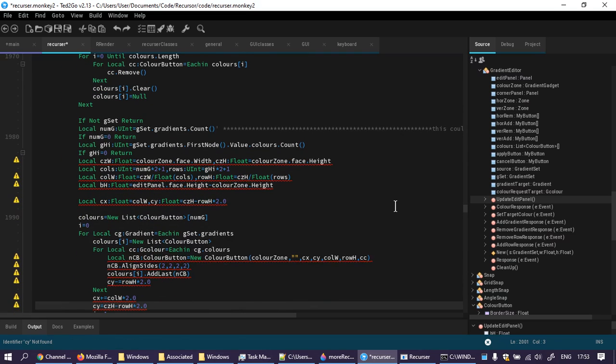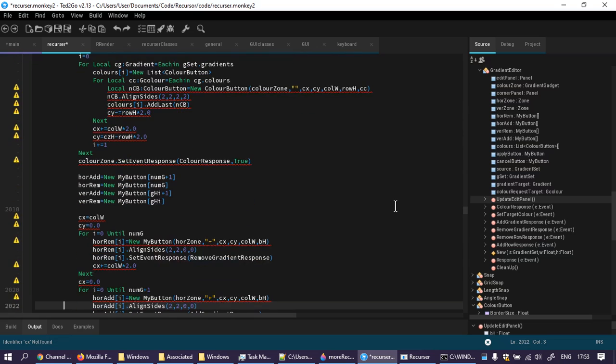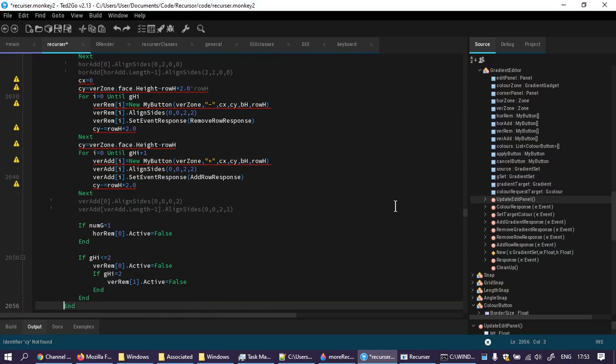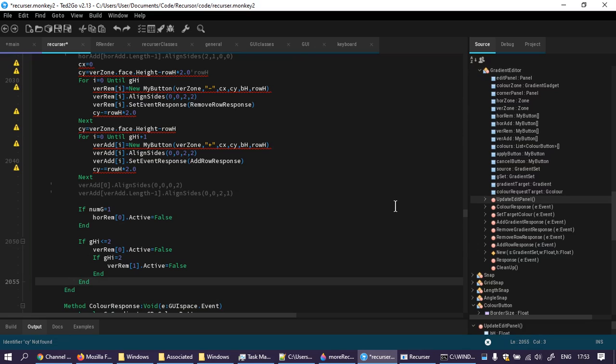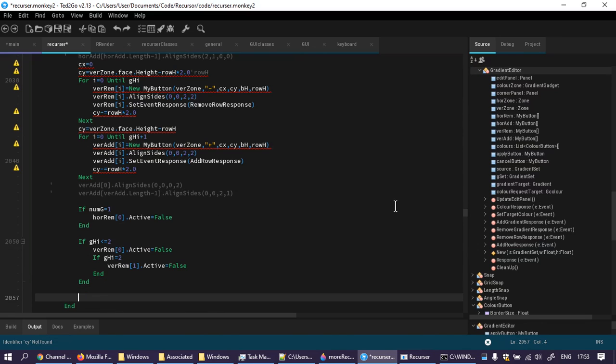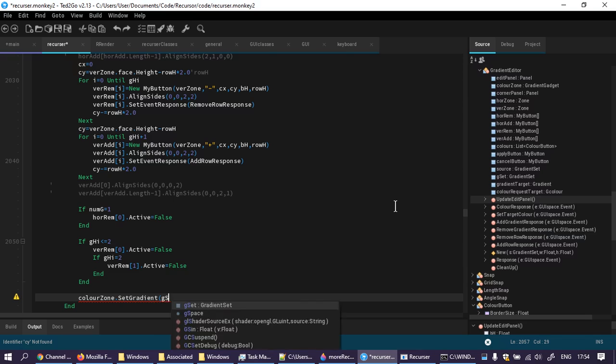In update edit panel, I know there's loads of problems here. At the end of all things, I want to say color zone update. What is it? What did I call it everywhere else? Because it's going to be something similar. It's going to be something like set gradient. And I think this is gset. Yeah.